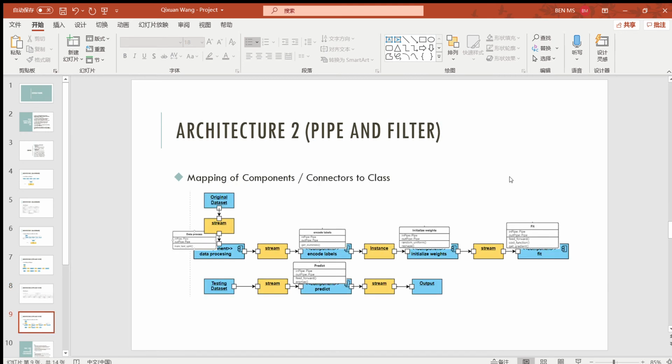And here is the mapping of components and connectors to the classes of the pipe and filter architecture.